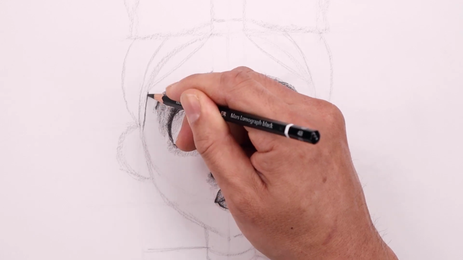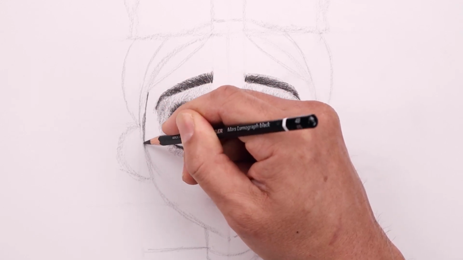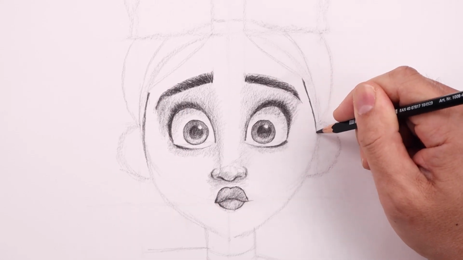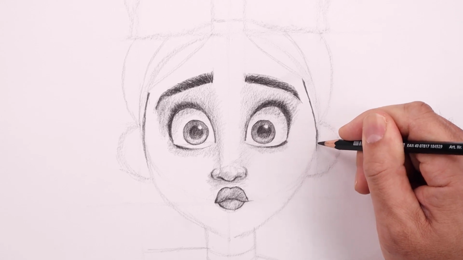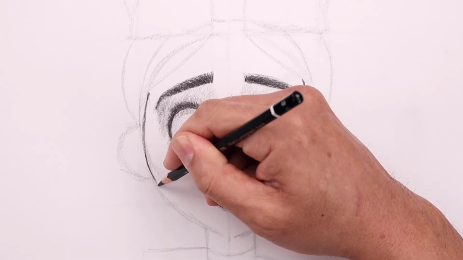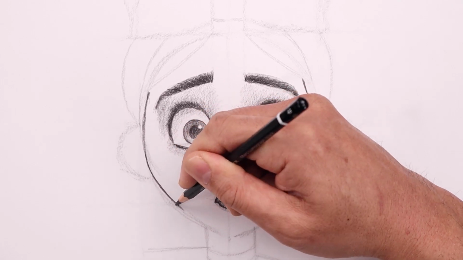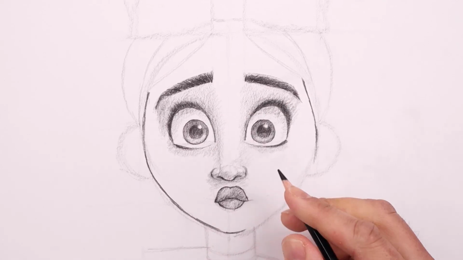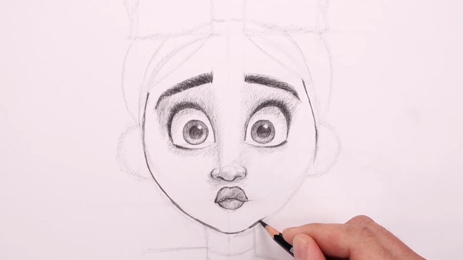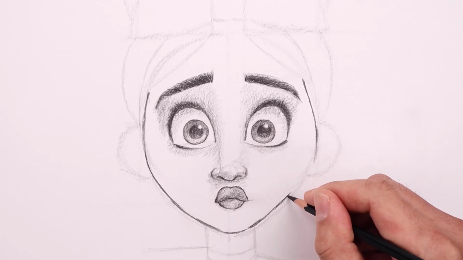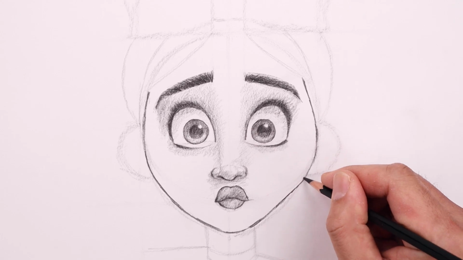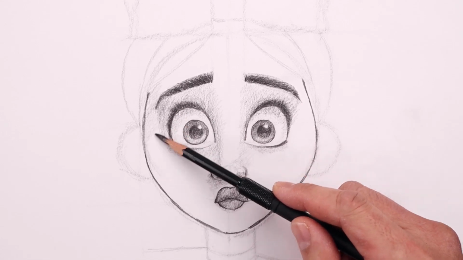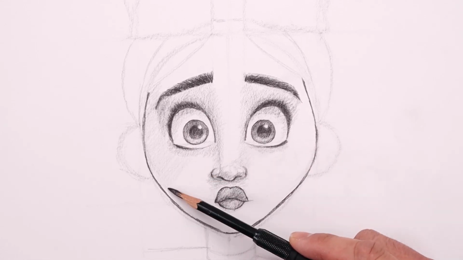Now moving out to the side, we're just going to add some more shape to the cheeks and the jawline. We'll round out the chin. And then we'll go back to the side edge of our pencil and add a light shade to the rest of the face.